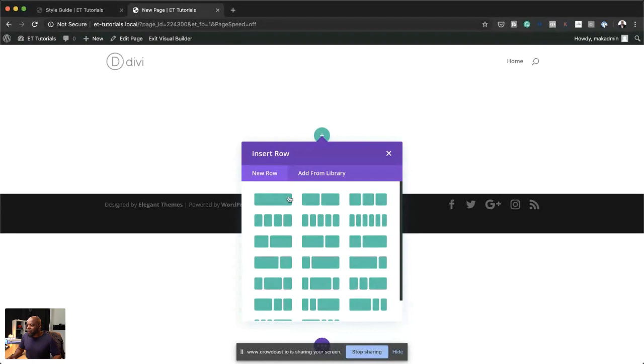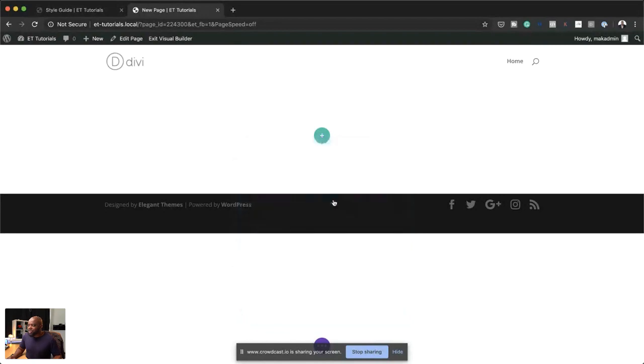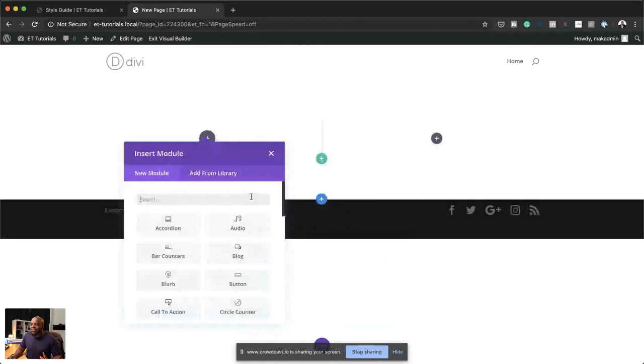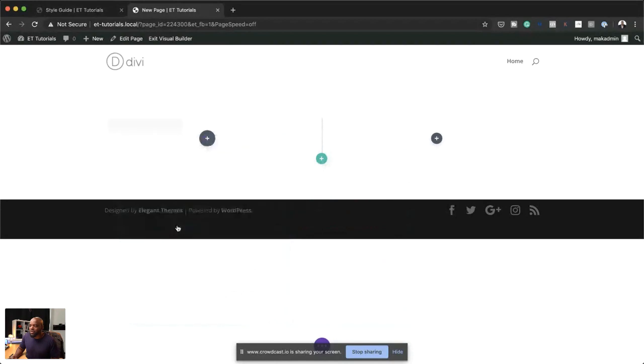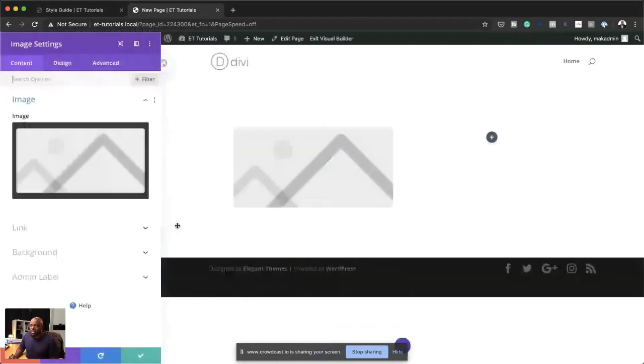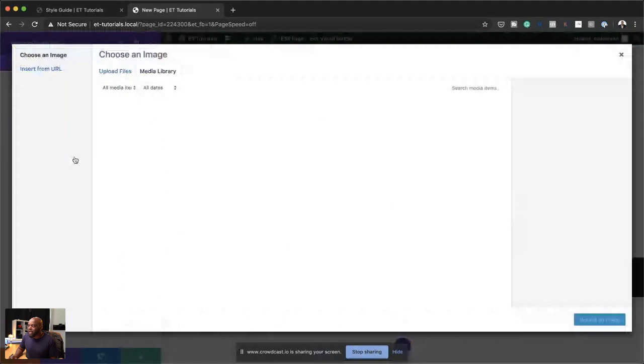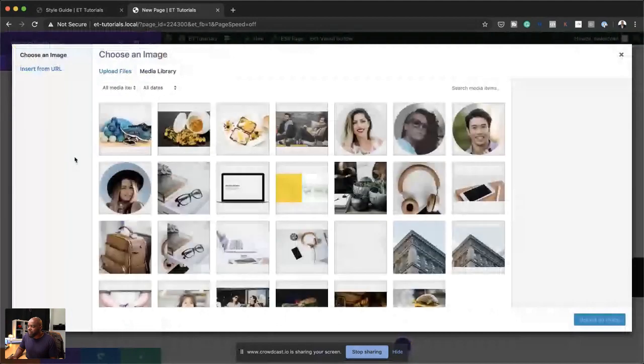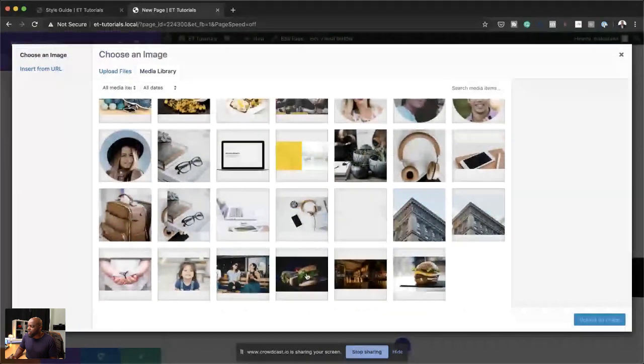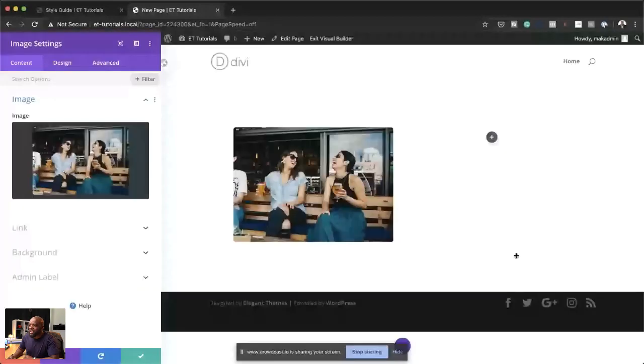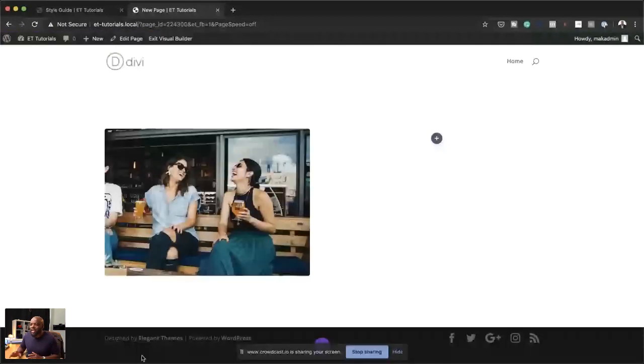All right, so what I'm going to do now is I'm going to add 2 columns. So on the first column, I'm going to add an image. So I'm going to search for my image module and select it. And then I'm just going to click here and let me choose my image. Okay, I'm going to go into my image library. I'm going to go with this image right here. So I'm going to click upload an image. Now notice right away, my image has these rounded corners. Do you notice that? I haven't even touched anything. I've just added my image, and right away we had rounded corners. So hopefully you can see the rounded corners here on the image.